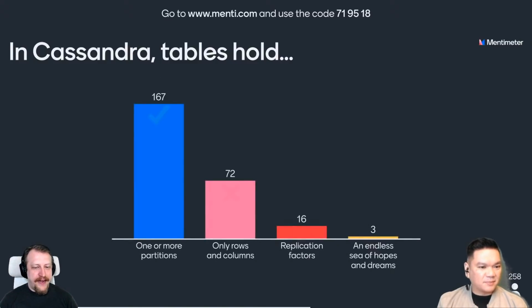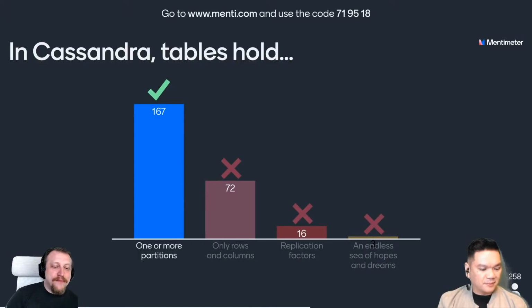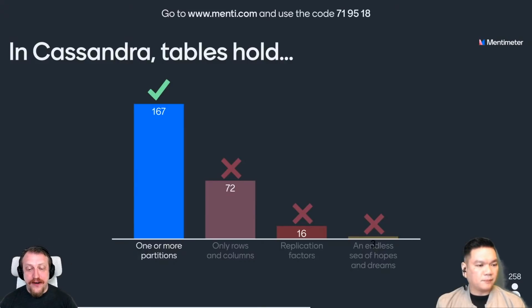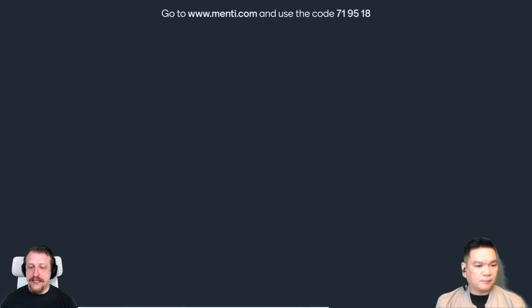And I see. Yes, tables hold one or more partitions. And a lot of people answered only rows and columns. Nope, the table is the first thing, and the first thing in the table is partitions. The answer only rows and columns is not correct, sorry. And replication factor, no. Keyspace defines the replication factor, not the table.